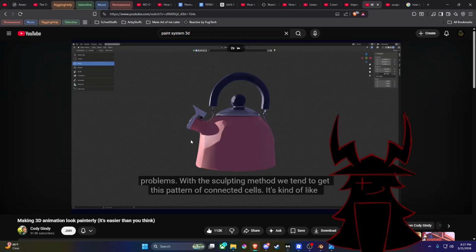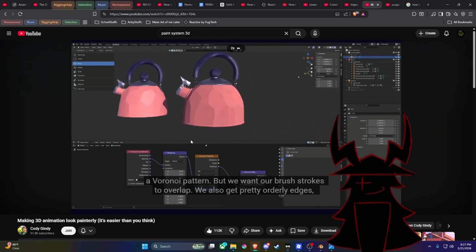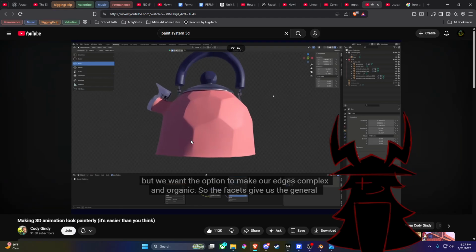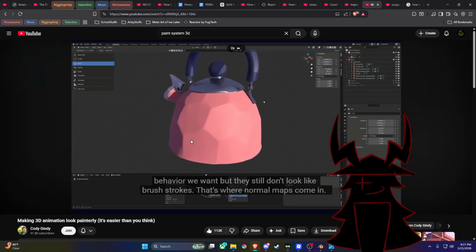Of course, we have some problems. With the sculpting method, we tend to get this pattern of connected cells. It's kind of like a Voronoi pattern, but we want our brushstrokes to overlap. We also get pretty orderly edges, but we want the option to make our edges complex and organic. So the facets give us the general behavior we want, but they still don't look like brushstrokes. That's where normal maps come in.